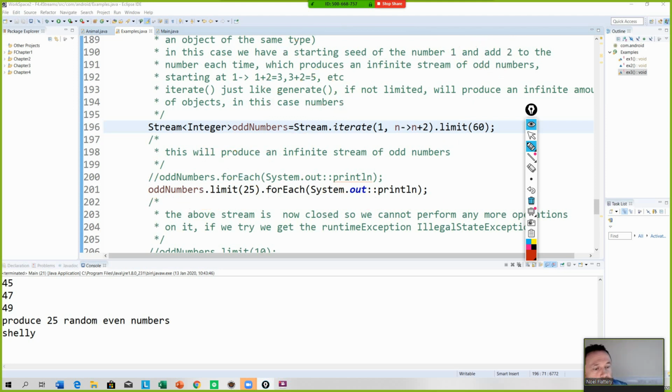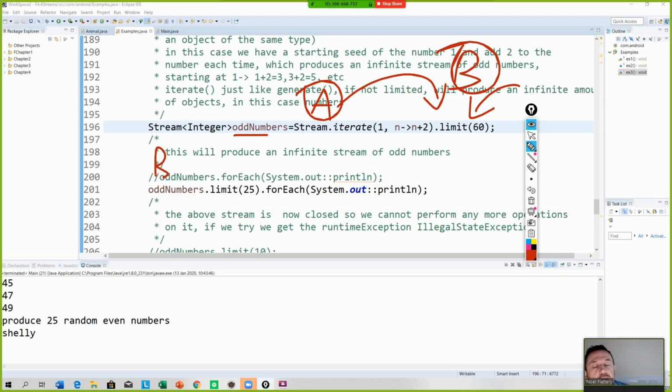Now, this is important. Odd numbers refers to this one. This is stream A. Stream A produces stream B. So odd numbers refers to stream B. So stream B calls limit 25, which produces a brand new stream C. We then call the terminal operation on C. Yep, you can get 25 over the 60 because we've already saved the 60.